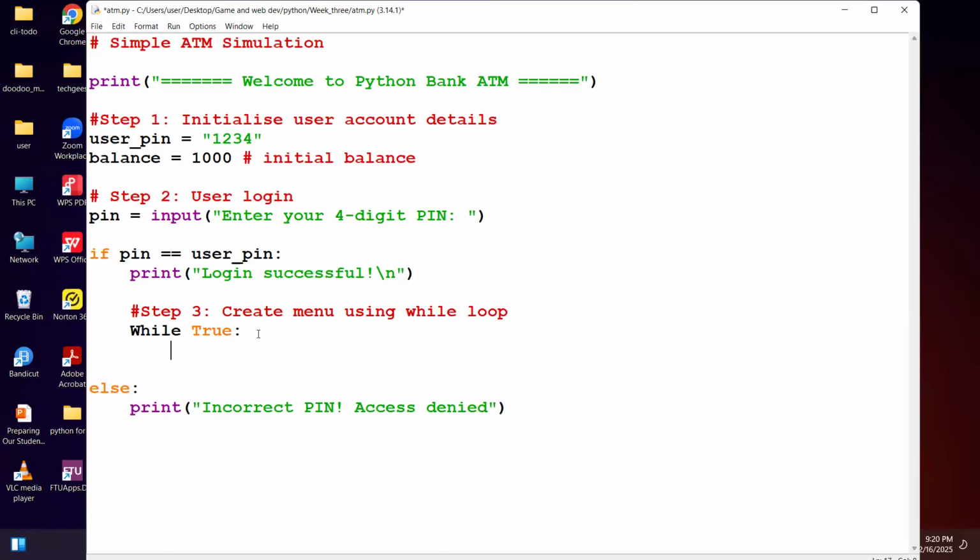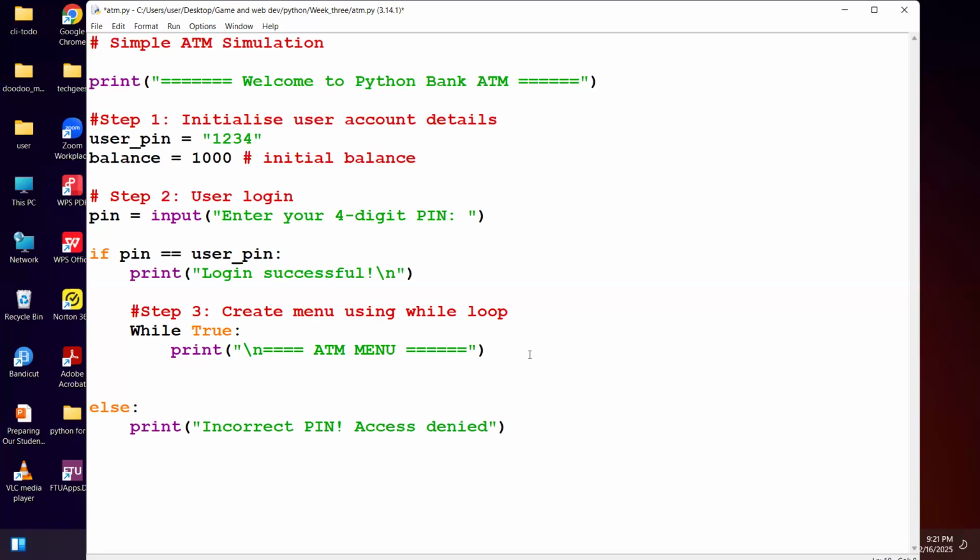Okay, so now first thing I will say print, and then I will have a new line. Then I will have something like this, and I will say ATM menu. All right, then I will have something like this. Okay, so that's the first thing I print. The second one will be another print statement.